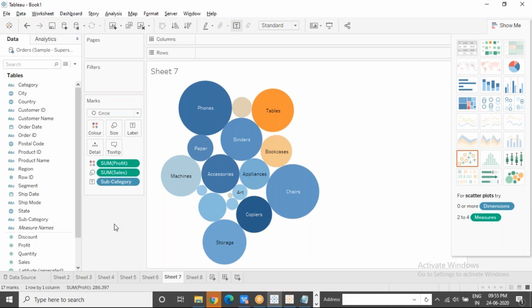So now we are controlling the color. Color is representing profit. Wherever I see shades of orange, I know it is a loss. But the circle for tables is very big, meaning sales wise it is doing extremely good. Profit wise it is giving us the worst loss. Copiers on the other hand, smaller circle for sales, but it is having a deep shade of blue. What does that mean? Even though the sales is less, it is giving us the highest profits.